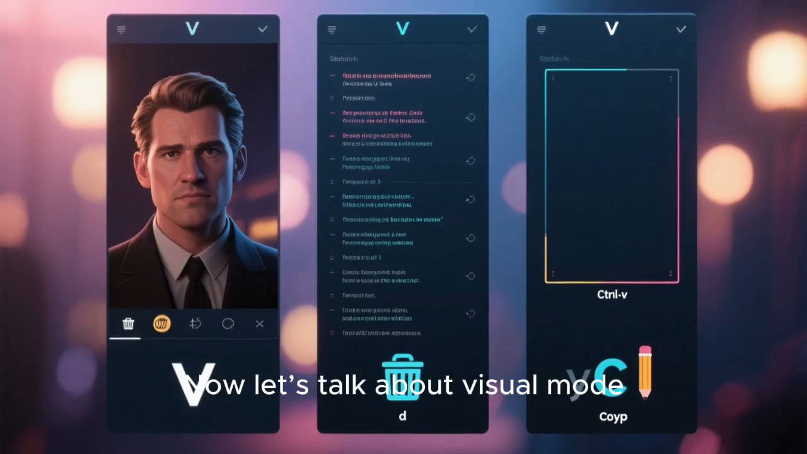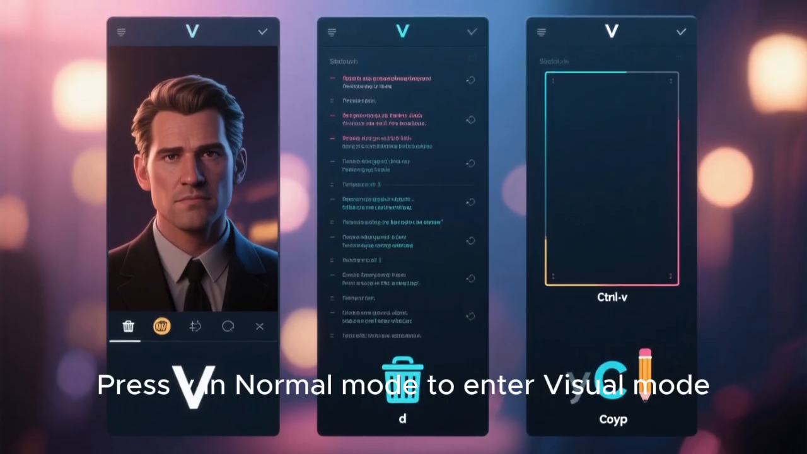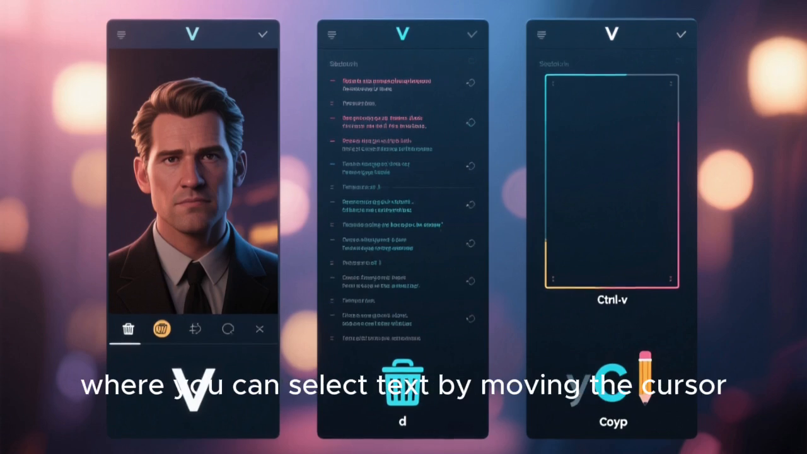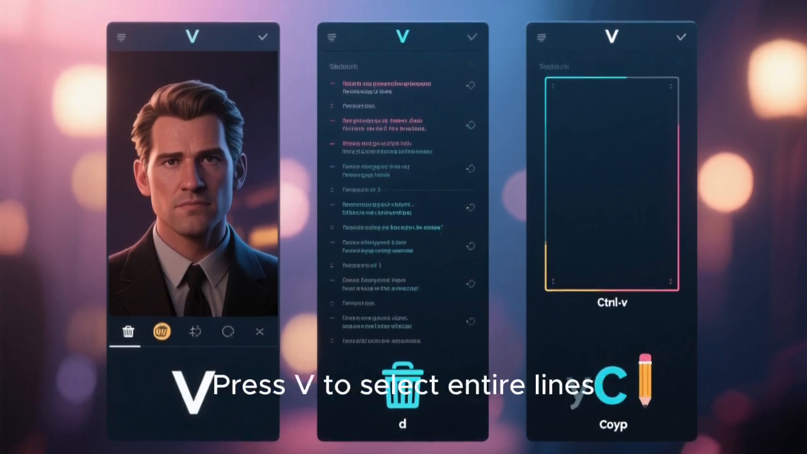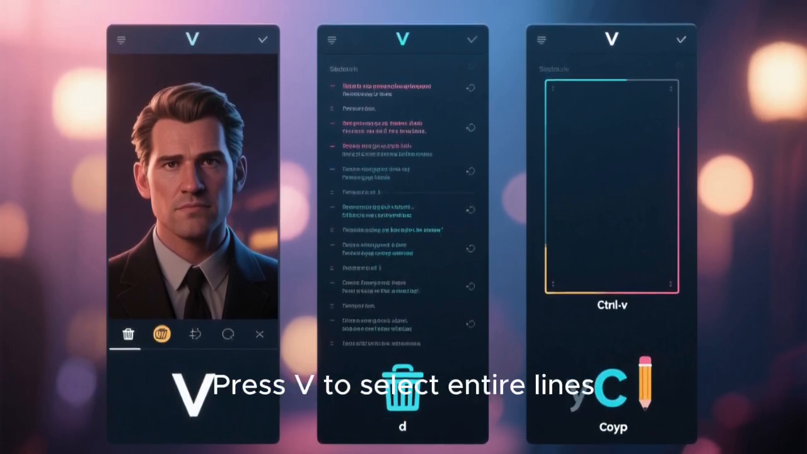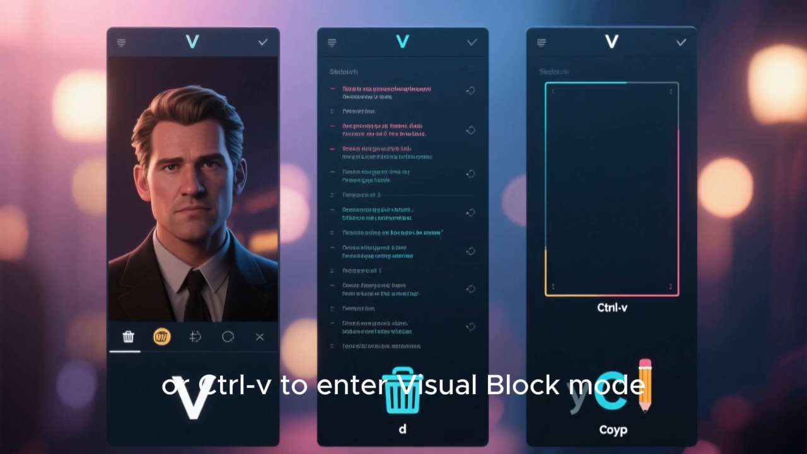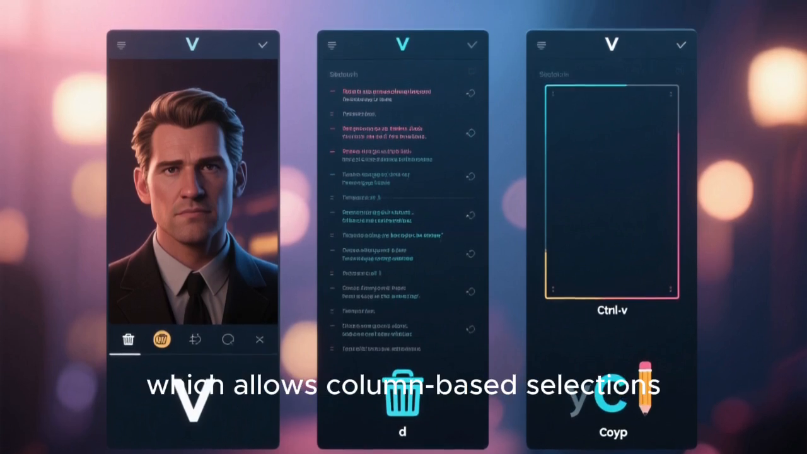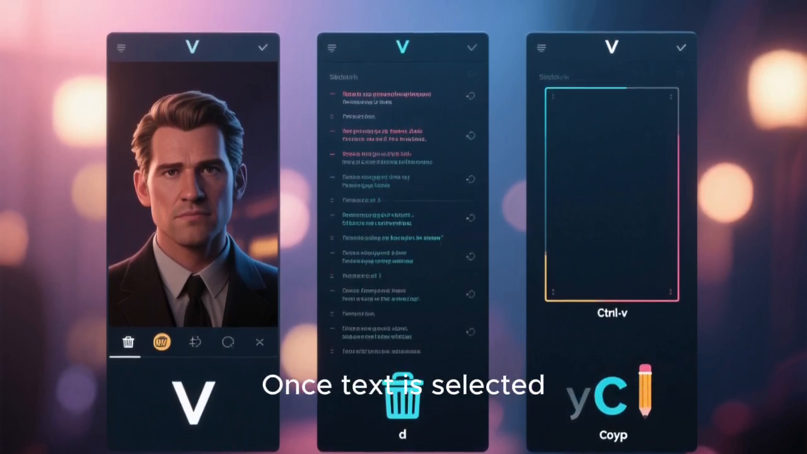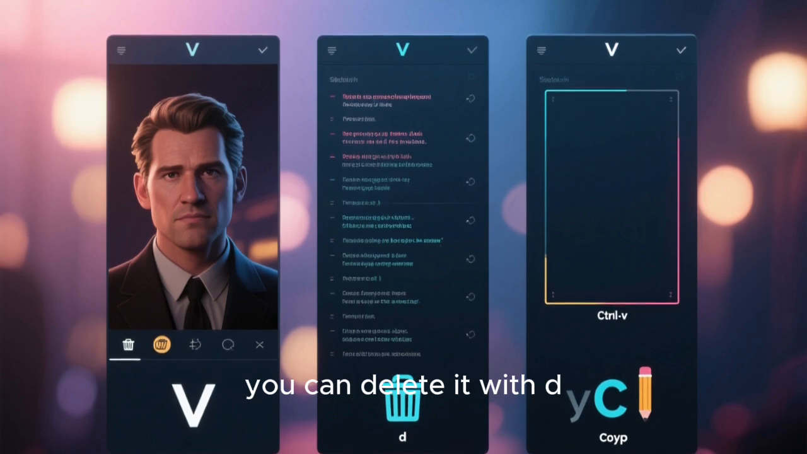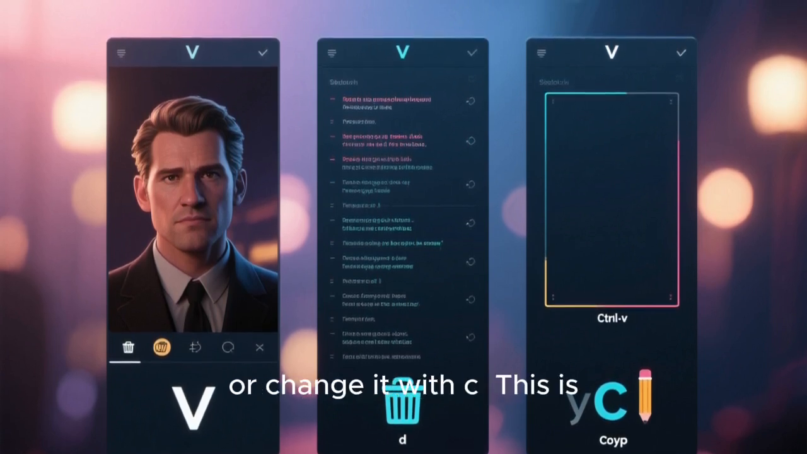Now let's talk about visual mode. Press v in normal mode to enter visual mode, where you can select text by moving the cursor. Press V to select entire lines, or Ctrl-V to enter visual block mode, which allows column-based selections. Once text is selected, you can delete it with d, copy it with y for yank, or change it with c.